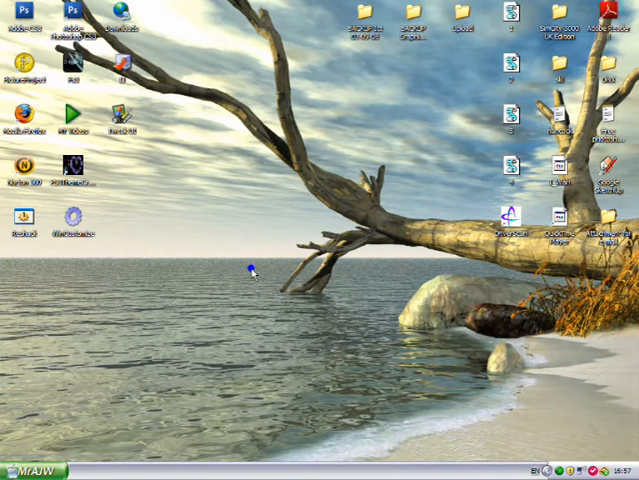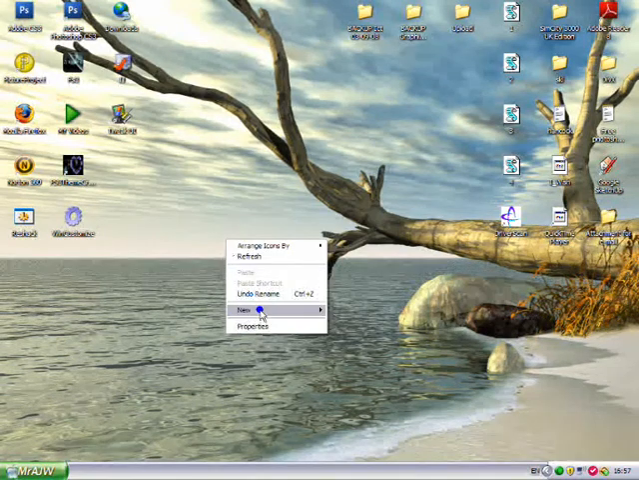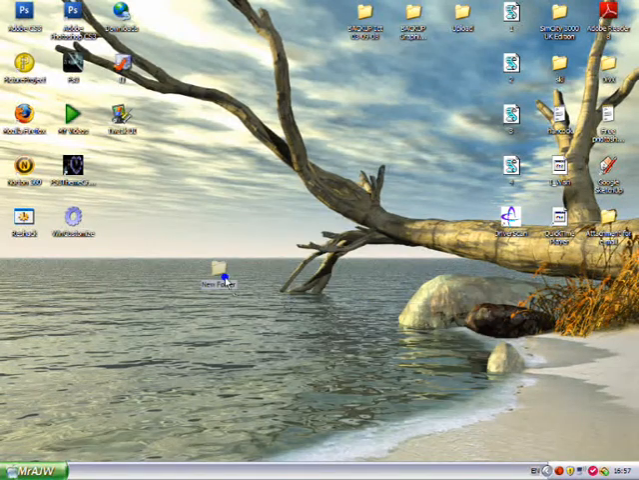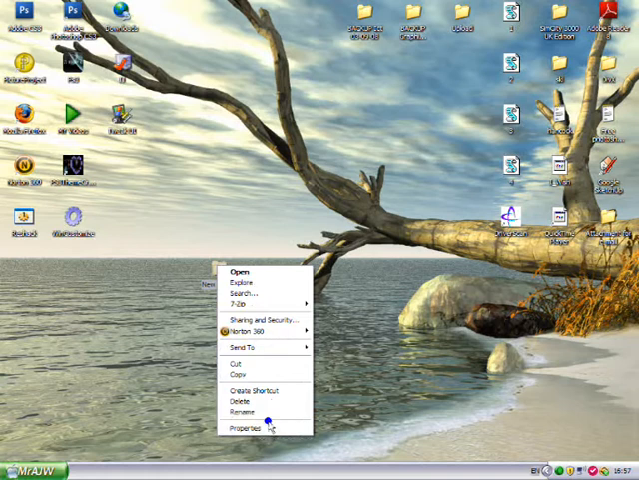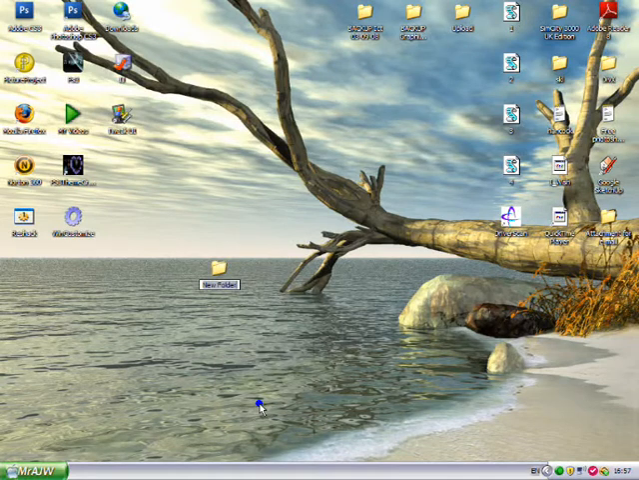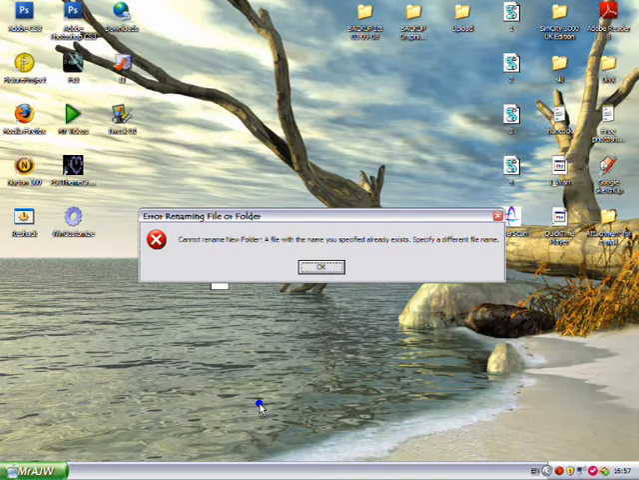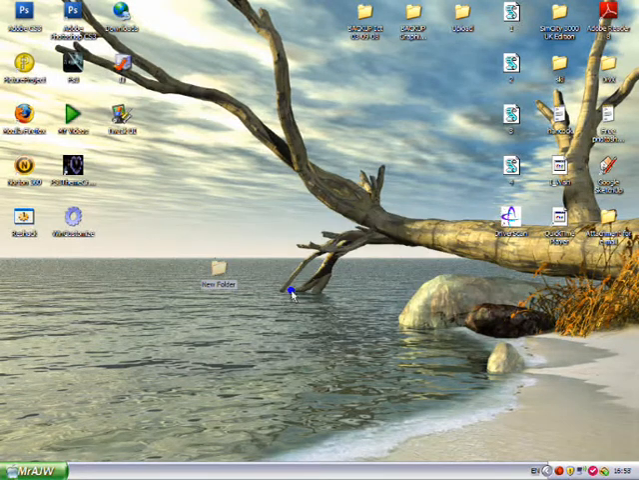Now, the reason you have to do the Alt 255 a second time is because if you don't, this happens. But I'll just do the Alt 255 once, press enter. Cannot rename new folder because name you specified already exists.